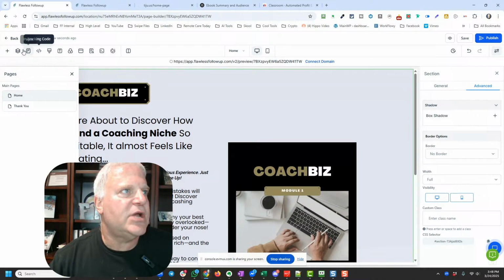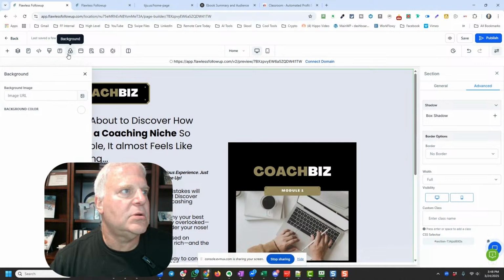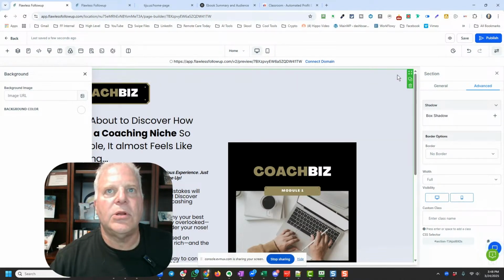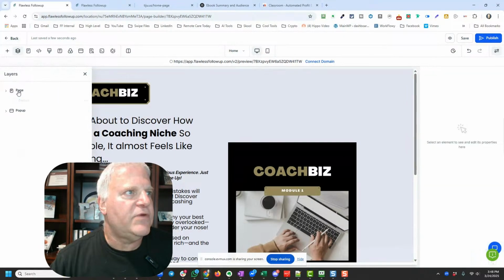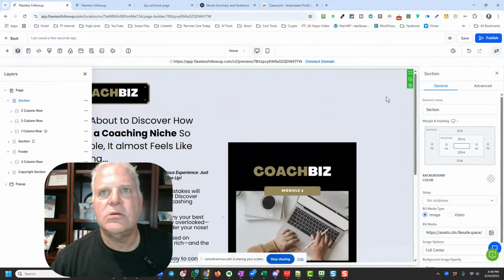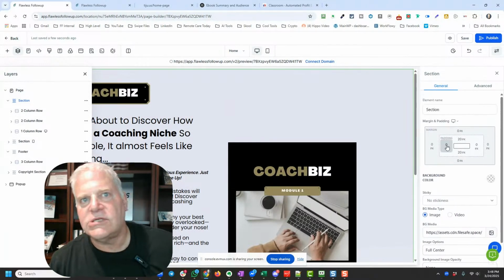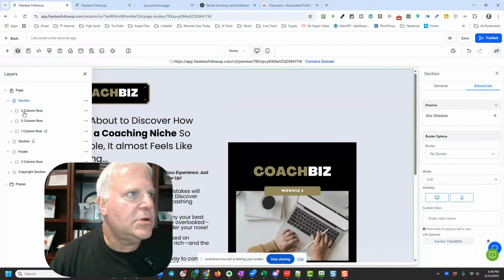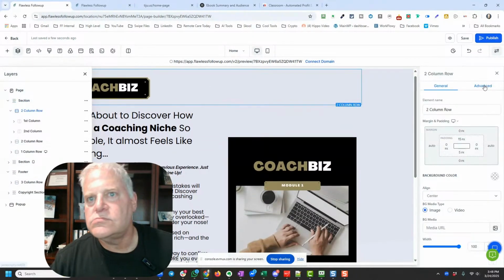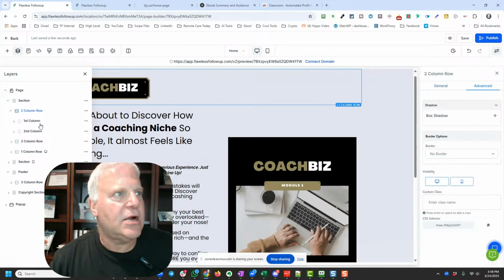Custom CSS, tracking code, typography, background. No, it's not there. All right. I'd have to look, folks. I'm not finding that real quickly. If we go to the page, not there. If we go to the section, background color, it's not purple. And it's not there. If we go to the 2-column row, it's not there.